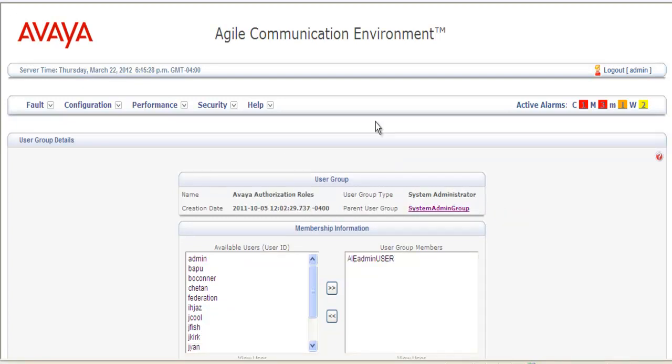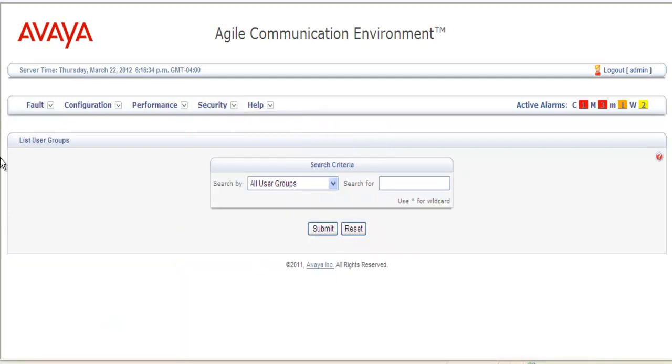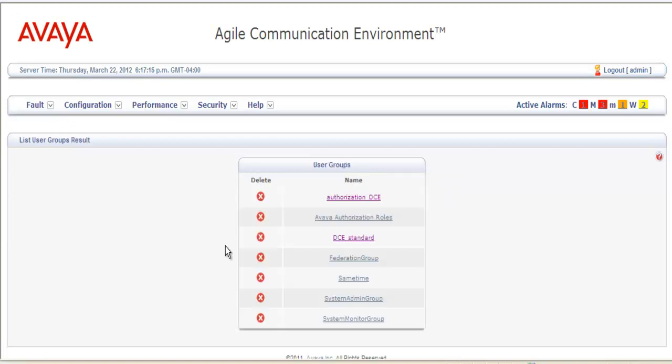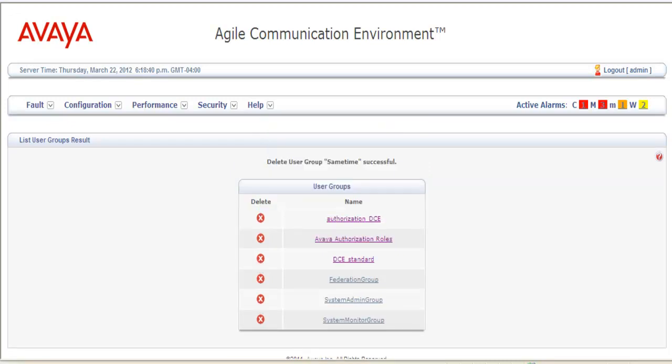To delete a user group, you go Security, User Group Management, List, Edit User Groups. You can either select all user groups and do Submit, or search for a specific name. Once you have all the user groups listed, you just select Delete for the user group you wish to remove. If the user group had users in it, you'd be unable to delete it. You'd get a warning message. You'd need to remove the users from that group, then come back to the screen and select Delete.